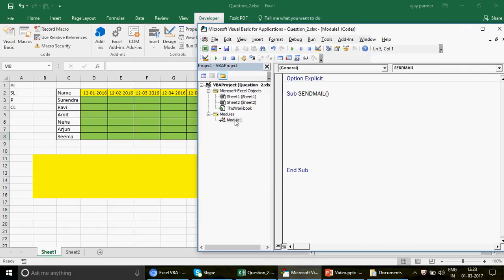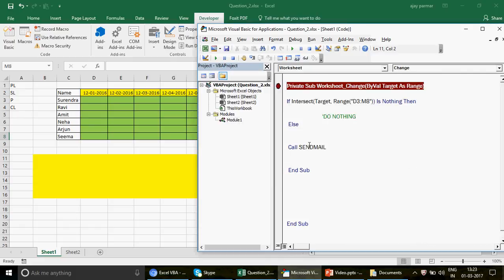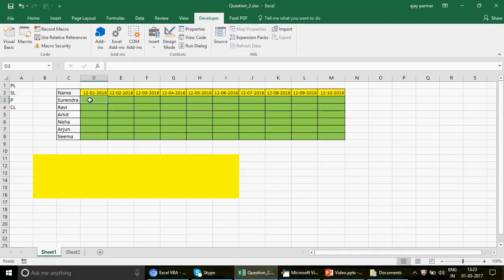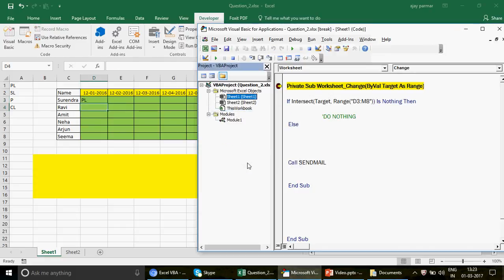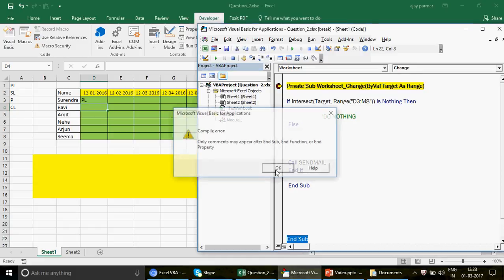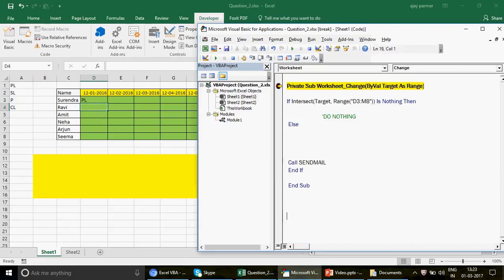Now before you send out the email, let's quickly come back here. What exactly do we want to do here? Now you see that if I apply here PL, what happens? Look at this, block without End If. I always forget to write this End If. Let me write here quickly End If. Now guys, what happens when you run this? Oh, there is one more enter. Let me delete that.